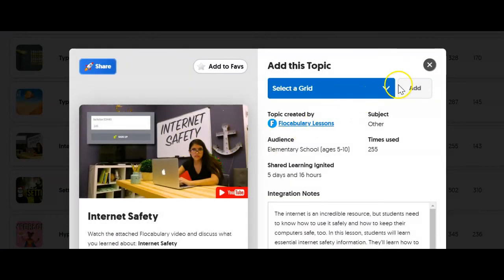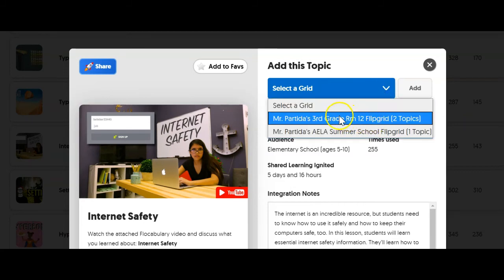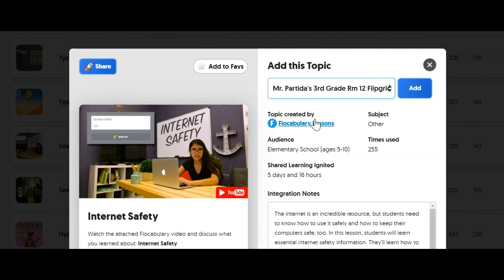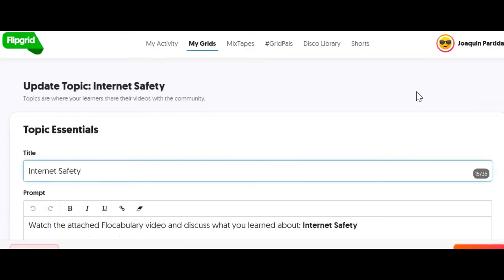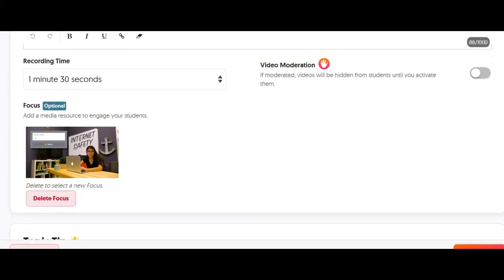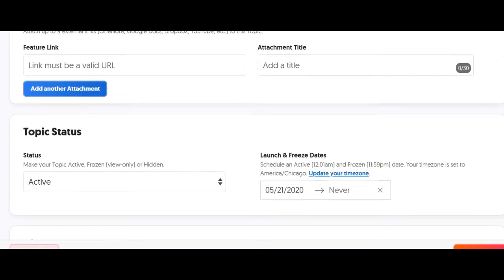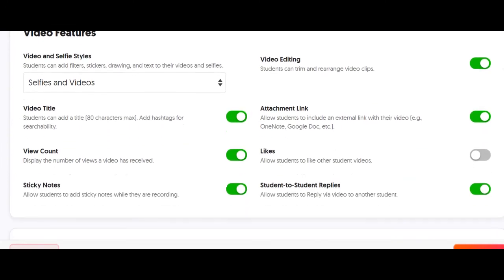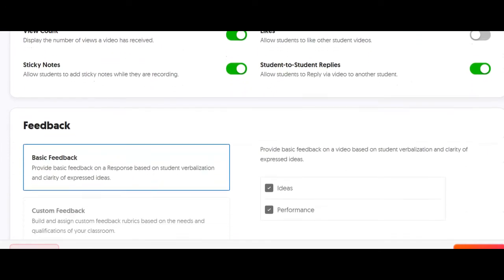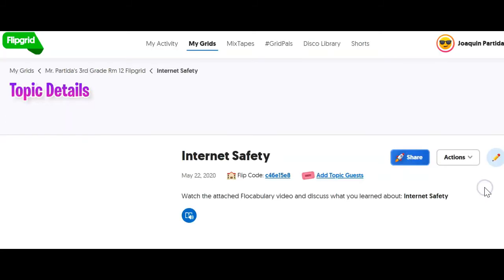You would select your grid, which is kind of like your class, and in this case, I wanted to do third grade. I'll use this one for today, and then just go ahead and click add, and then you could customize it if you want. Make it active. It's all good. Just kind of leave that all on. And yes, you want some basic feedback, ideas, some performances, and update topic.